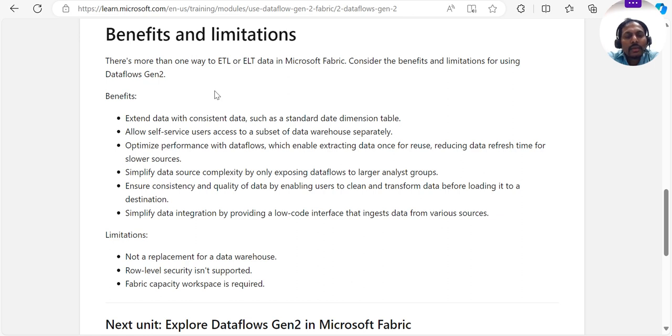You can simplify data source complexity by only exposing dataflows to a large analytics group, so you can create the curated and derived layers and simplify the data as well. You can also ensure consistency and quality of the data by enabling users to clean and transform data before loading it into the store, making sure the data is consistent and in the proper format, whatever transformation we can achieve.